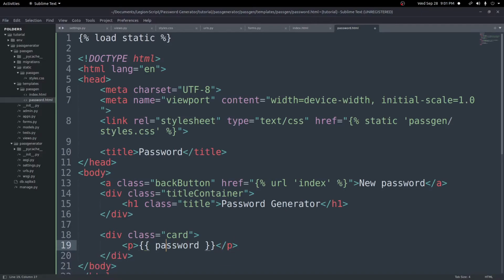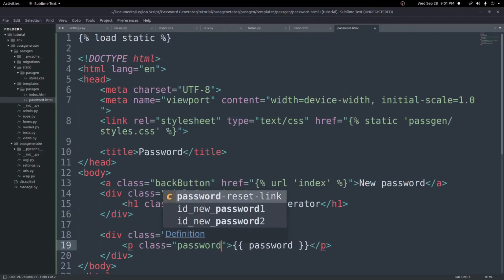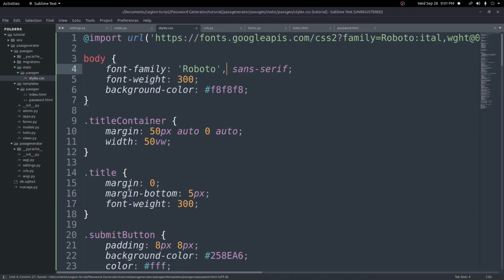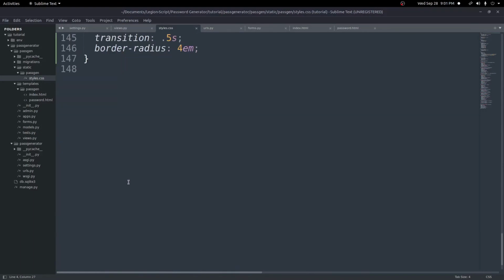That, and then we'll add a class of password on this. And then we can go ahead and style our password class and our back button class. So let's start with the back button. So we'll go back to our styles.css. We will come down to the bottom here, and we'll create a new class, .back-button.